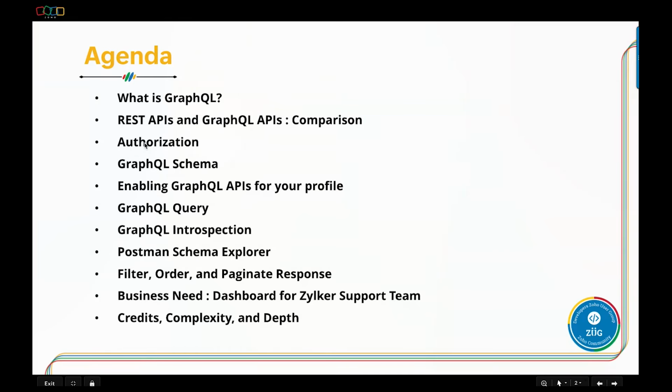We will look into GraphQL queries and how introspection helps us understand what is available in your schema. We'll also explore Postman Schema Explorer to help us build queries visually, and we will practice filtering, ordering, and paginating responses of GraphQL APIs.